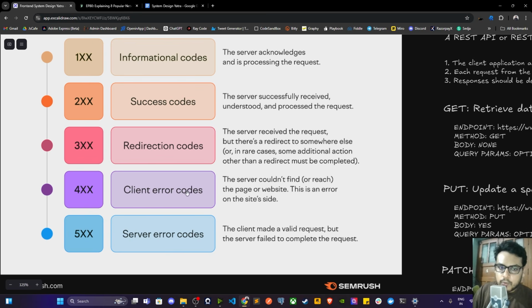4xx are client error codes. This is the part where you see 404 page not found, or authorization 403 errors, and so on.